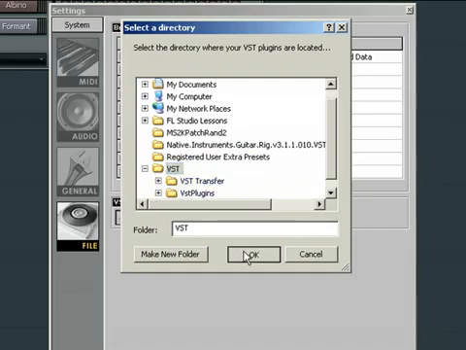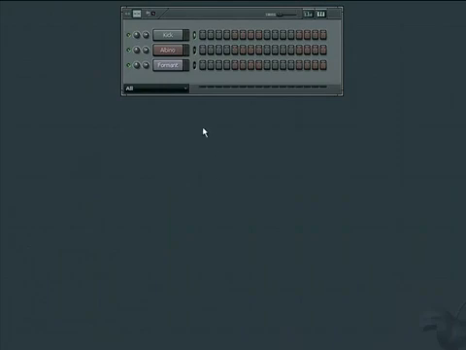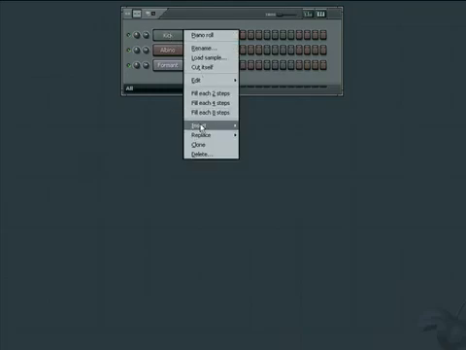To access your VSTs, the method will depend on whether they're instruments, which load in the channels of the step sequencer, or if they're effects, which load into the mixer, and will be explained in a later lesson focusing more heavily on the mixer. Forgetting about effects for now, let's load a VST instrument into our step sequencer. Right-click on any channel already in your step sequencer and choose Insert.